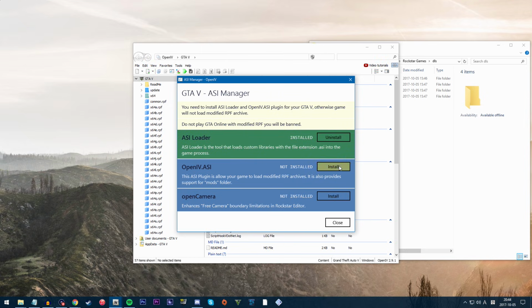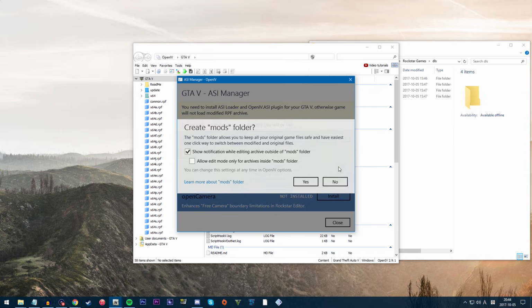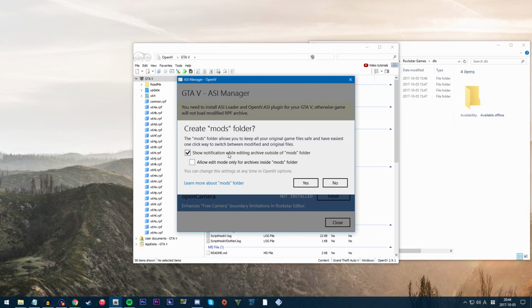Click that button. Then we have the OpenIV ASI. And this is going to allow us to create a mods folder. And this will allow us to put mods into a separate folder. So if we want to get rid of the mods, all we have to do is get rid of the folder. And that's it. And uninstall the ASI. And you don't have to worry about breaking game files or replacing game files and having to reinstall GTA 5 again. It keeps it all separate in a mods folder, which is definitely the best way to go around it.